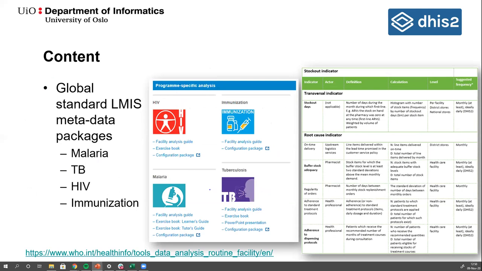Okay, so that's on the technology innovations. Let's talk about the content that we're working on. And again, we're going to go over this in quite a lot of detail starting tomorrow, and then George is going to take us through some of the indicators later in the week.